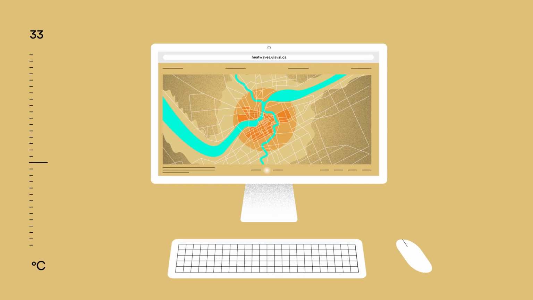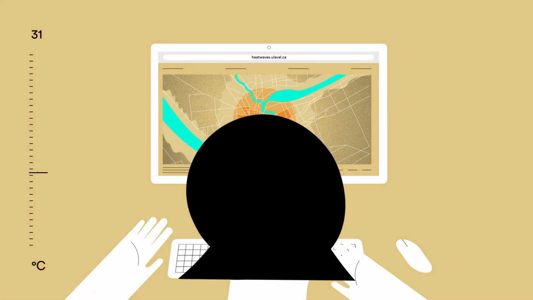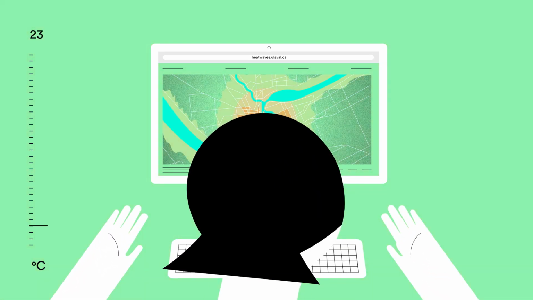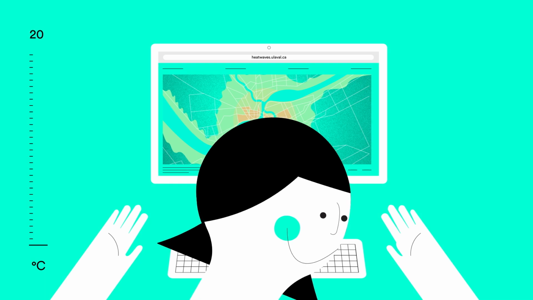The geospatial data layers were integrated into a web application that allows users to explore the heatwave exposure and vulnerability maps.